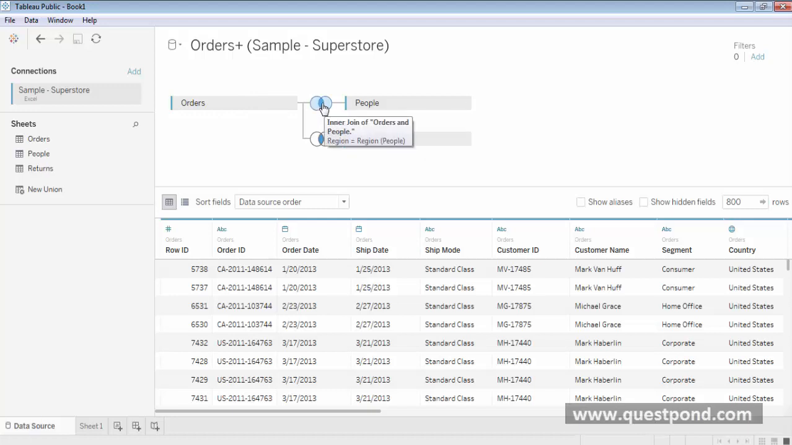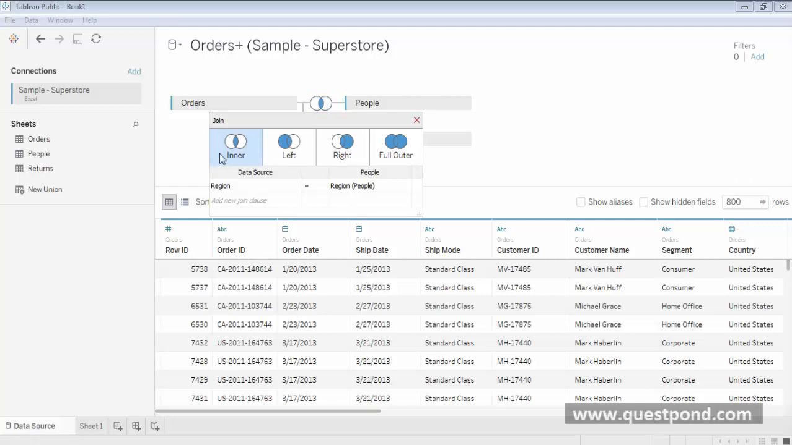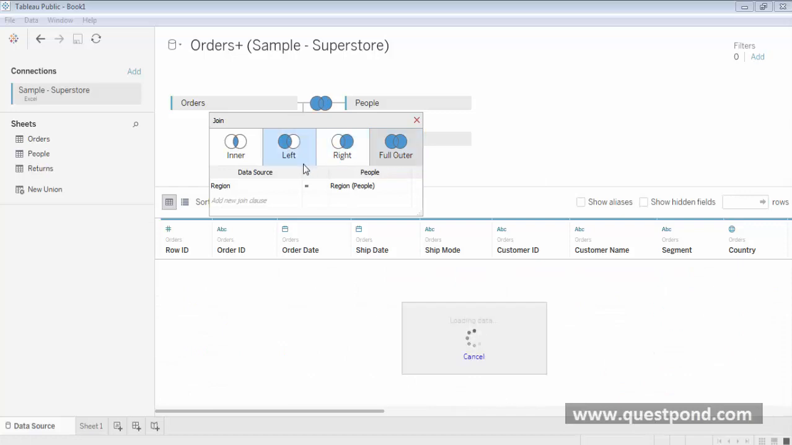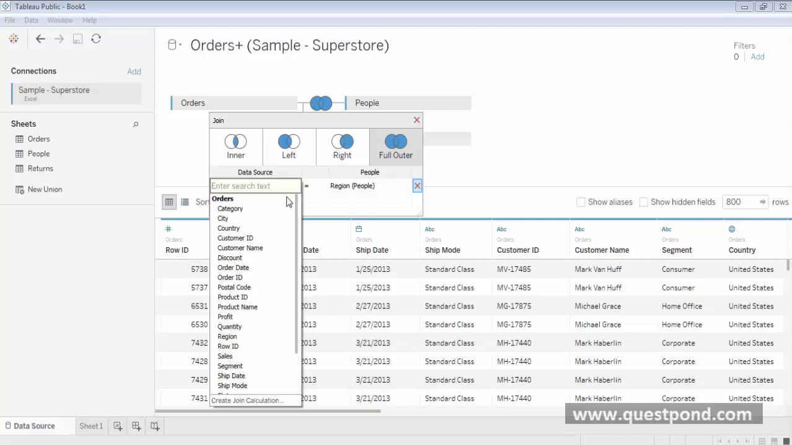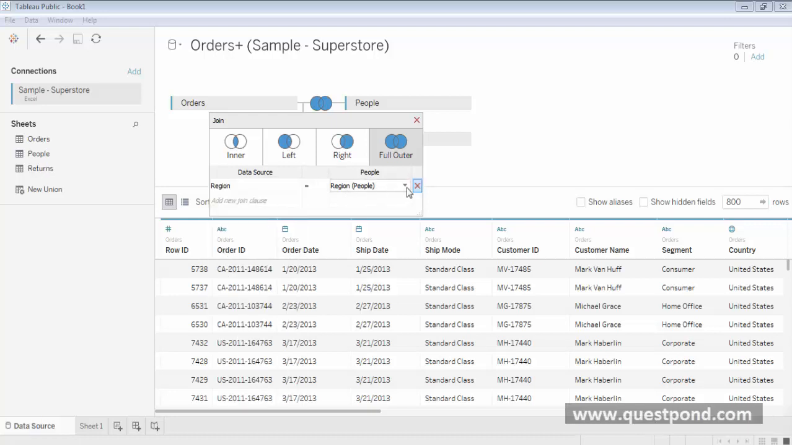So just click on this diagrammatic representation which is given here, and it will give me all the joins available here. And for a full outer join between orders and people, I have to just select the full outer join, and then select on which property, on which key I want to do the join. So just select the property from here and select the property from the people's table here, and I will be able to make a full outer join between these two tables.